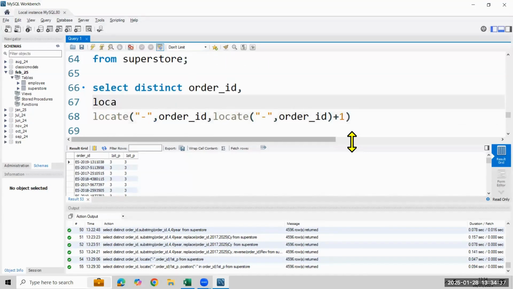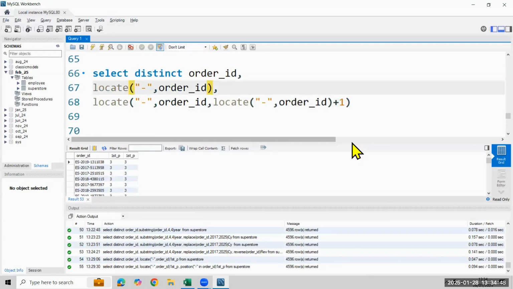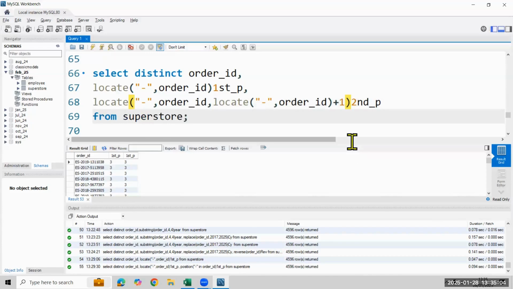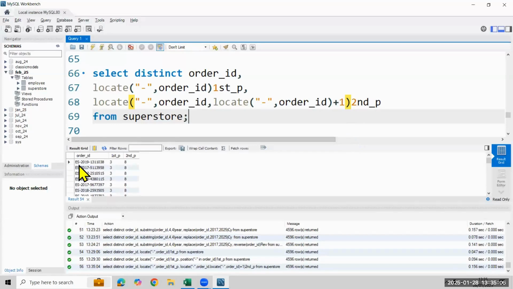The first location will be like this: locate hyphen order ID and close the bracket. And this is your second location. So the first position is this, and this is your second position number. So you're identifying the second position, from Superstore. Now if you run, can you see here? After 2, 3 is the first position. And after 4, okay, 5, 6, 7, 8 position is your second hyphen.